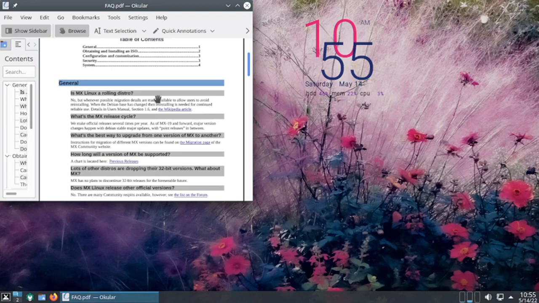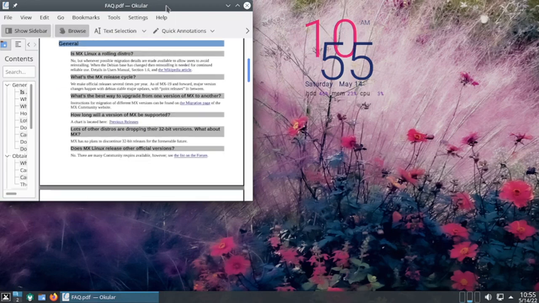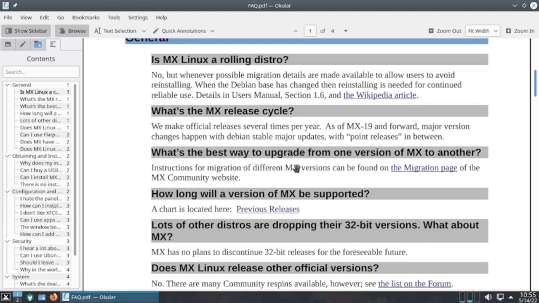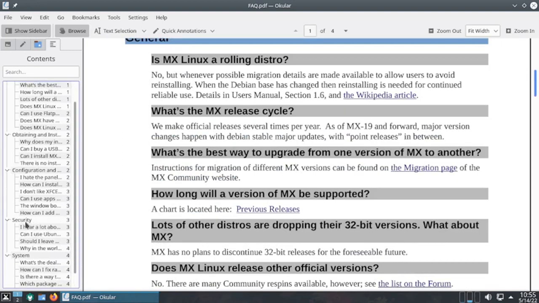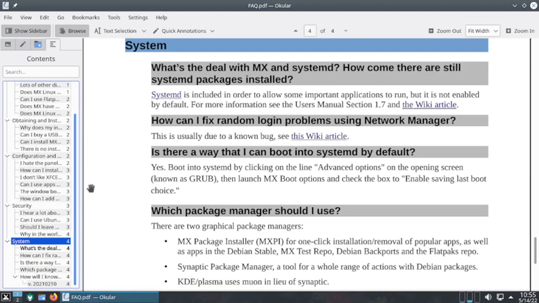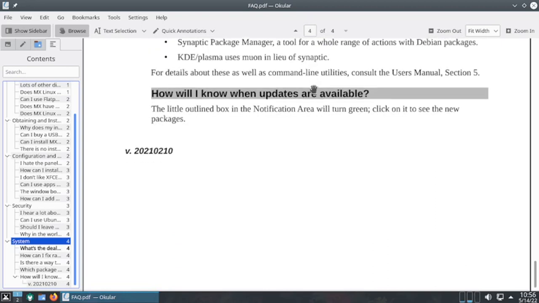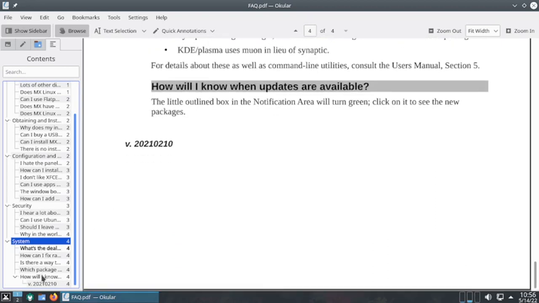The FAQs contain all the important information regarding MX Linux: how to install it, how to configure it, how to enhance the security of your desktop, regarding the MX Linux system, what is systemd, and all those things. Everything is given here.